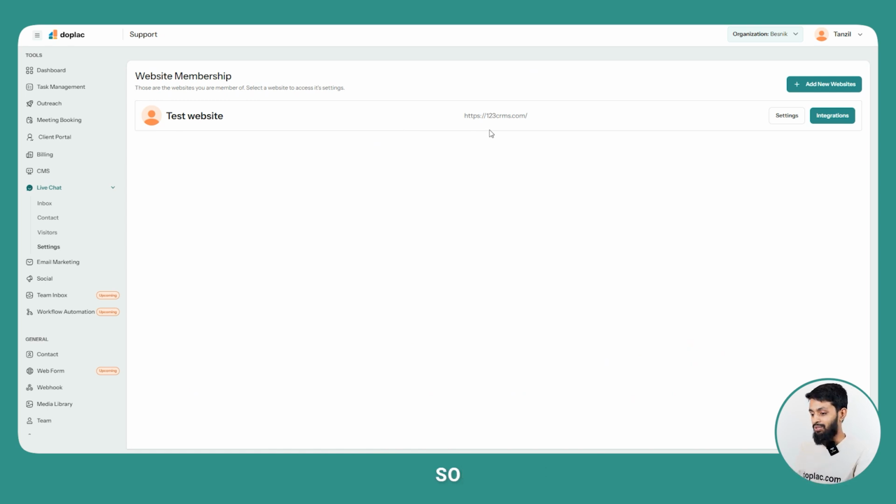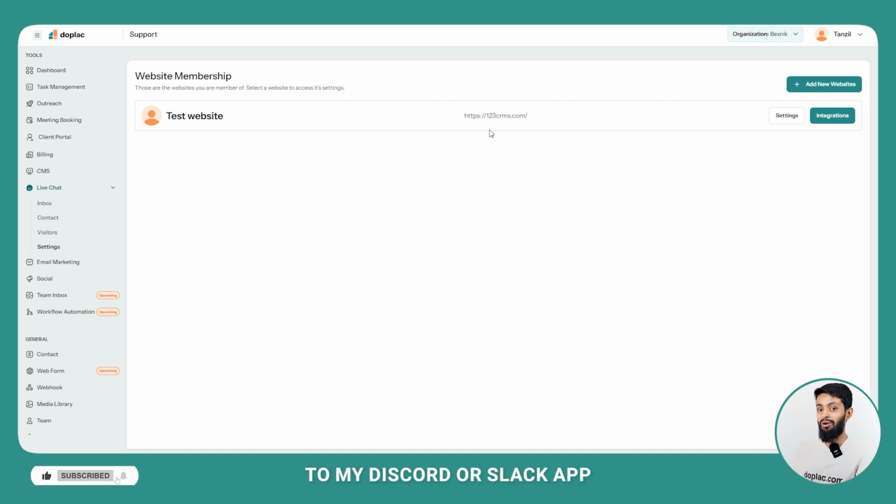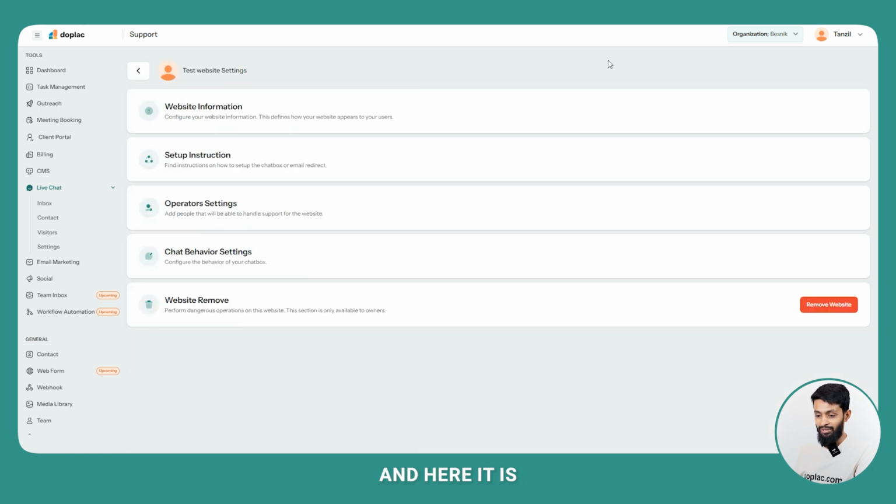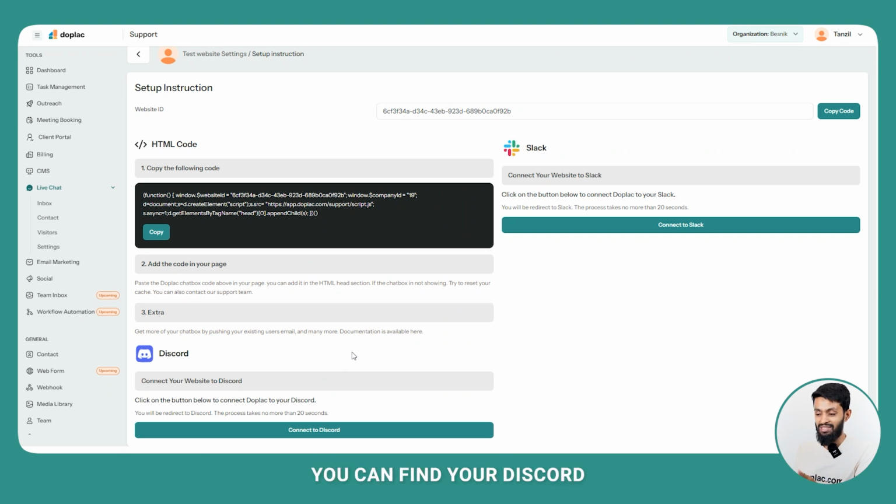Okay, so now I'm going to integrate this website's live chat support with my Discord or Slack app. So click on settings again, and here it is under the setup instructions. Here you can find your Discord or Slack app and you can integrate your Slack or Discord app very easily. So I'm going to continue with Discord.